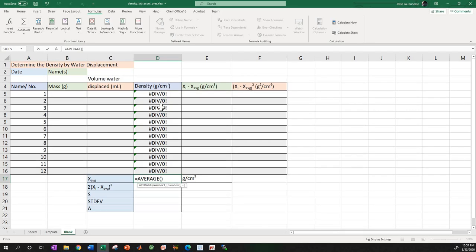Well, I want to click and hold. I want to average all these values. I want the average. See that? How it said D5 colon D16? It's going to take the average of all the values from D5 through D16. Press enter. You notice this grams per centimeter cubed. That's just a label I added. It's nothing.